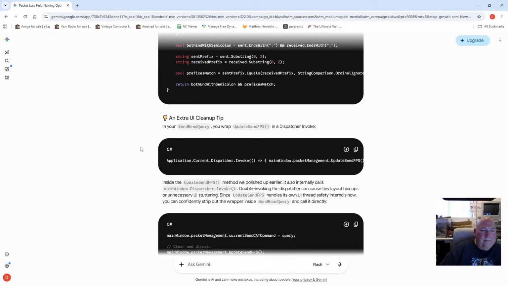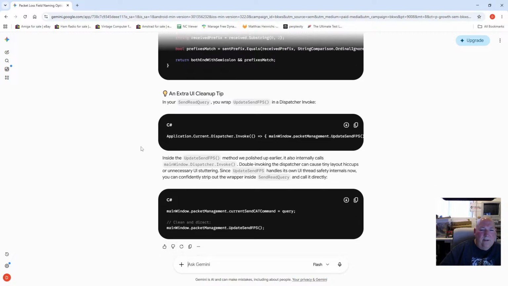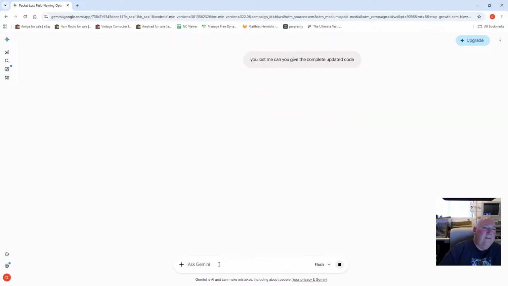So, extra UI cleanup. You wrap in a dispatch in your send inside method we polished up earlier. It's also internal calls. Right, so you've lost me. Can you do the complete updated code? It won't be able to do both because I want to give it some of it.